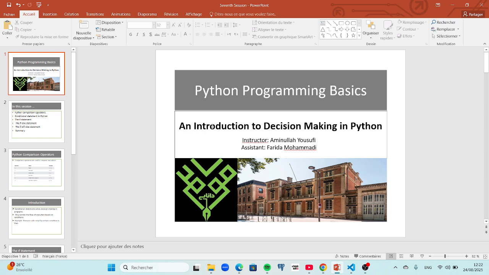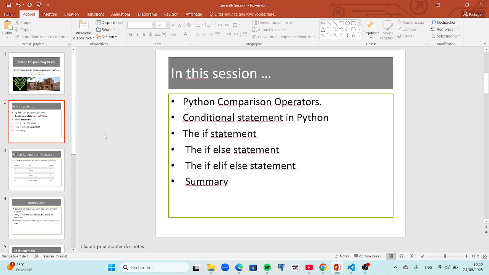Today we are going to study an introduction to decision making in Python, and in this lesson we are going to study Python comparison operators. We will study conditional statements in Python, the if statement, the if else statement, and you will understand the concept of elif, else statement, and finally we will summarize.